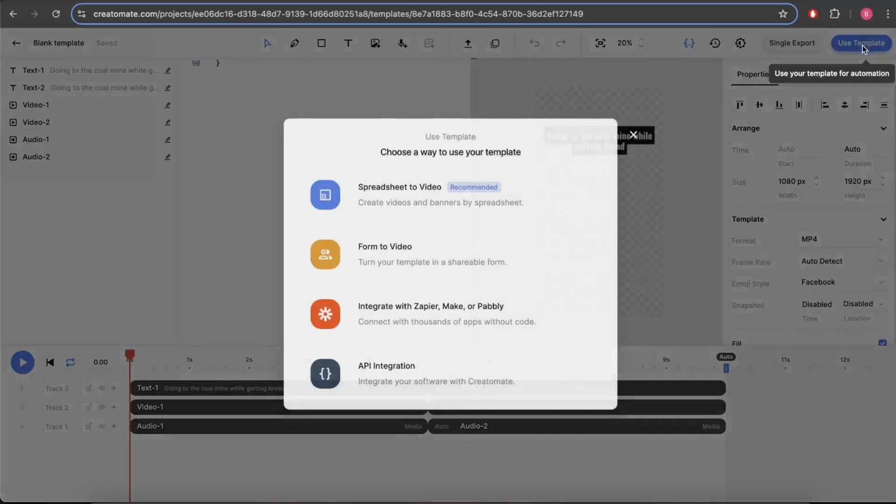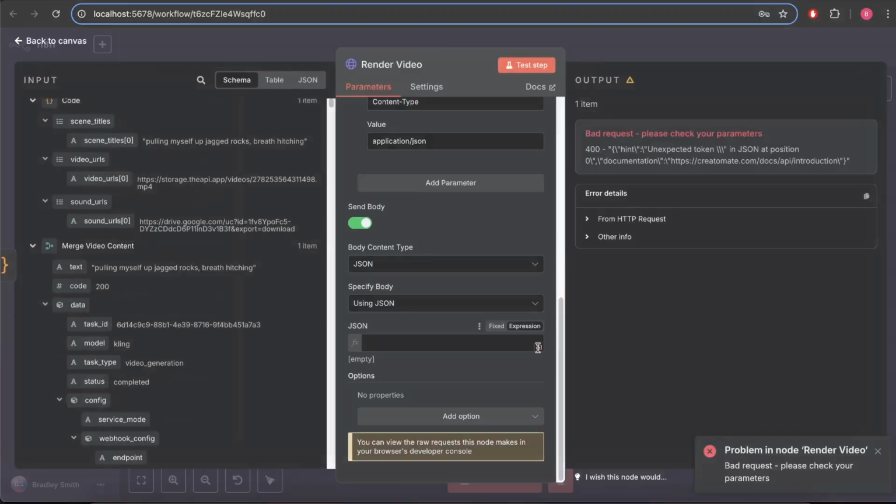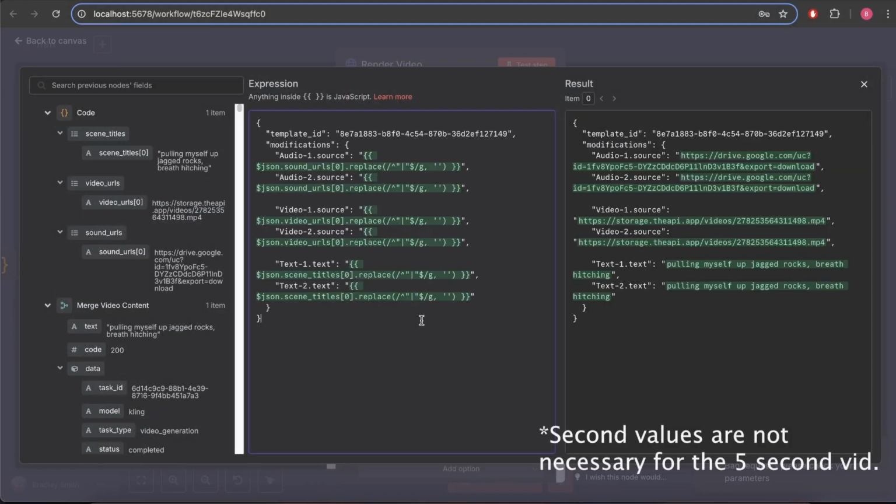And then we can select use template. Click API integration, and what we need from this is the template ID. Let's paste it in, right? And we just want to update this to be dynamic.